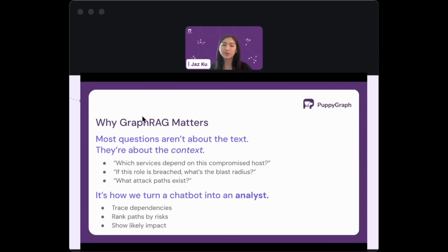And so it's at this point that we want to turn the chatbot into an analyst. So we as people can focus on what we want to do, and that is remediating these problems so we can improve the company's security posture. Right. And so now instead of just retrieving words on paper, your chatbot can start tracing dependencies, rank paths by risks, and show likely impact. And all of this helps you prioritize and understand what to focus on.